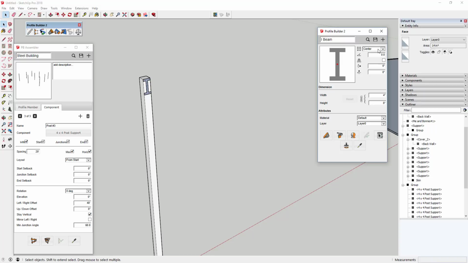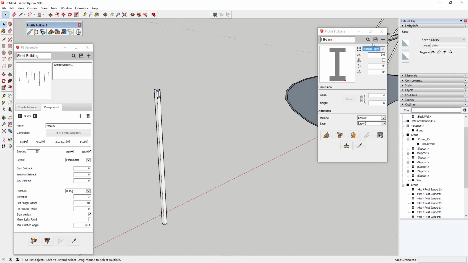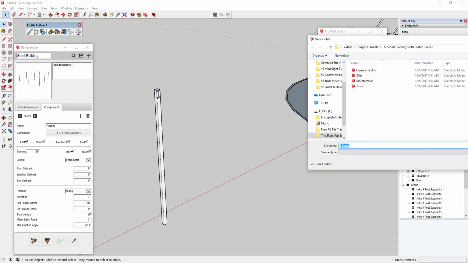And I'm going to go ahead and set this to bottom right for right now. And we'll just save that. So we'll call it our I-beam.